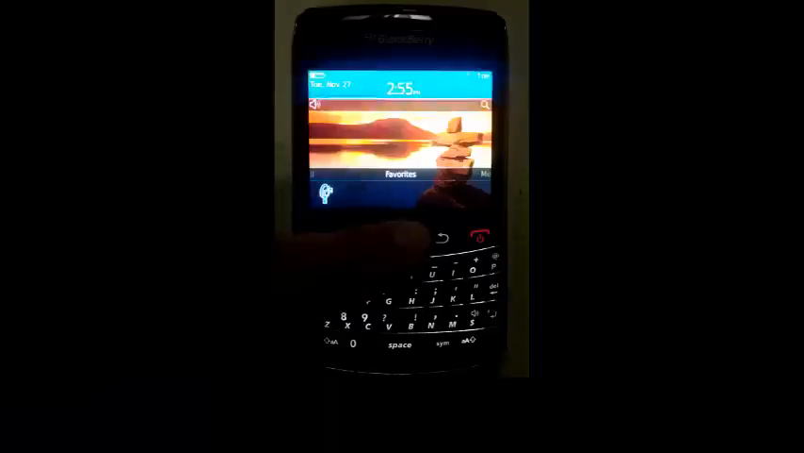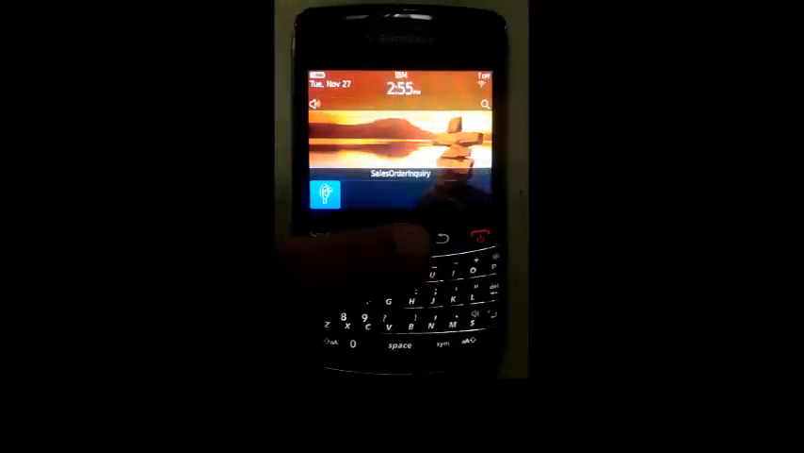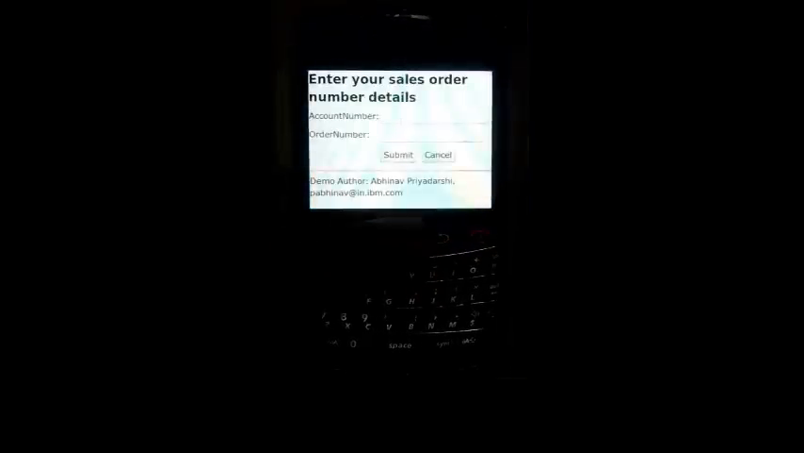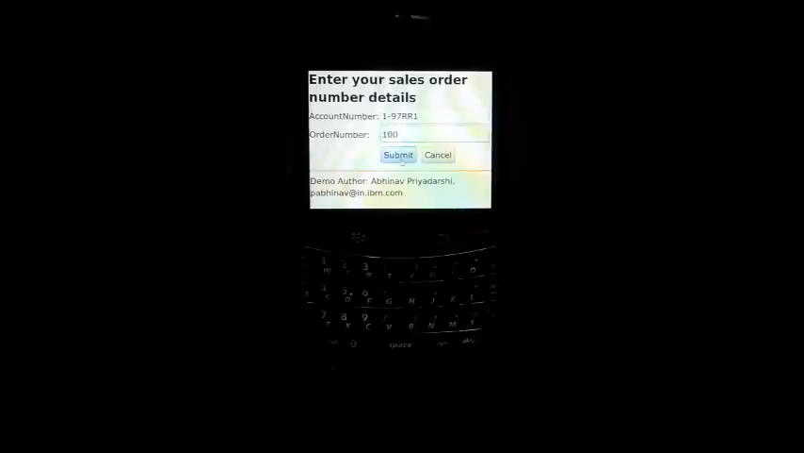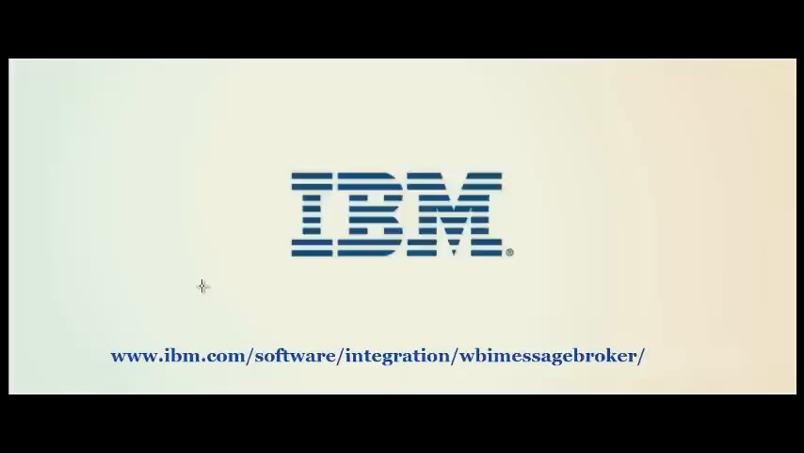We have now deployed the same Worklight application on a smartphone as shown. Specify the order request as shown in the simulator and get the order status. This brings us to the end of the demo on sales order application integration using WebSphere Message Broker.